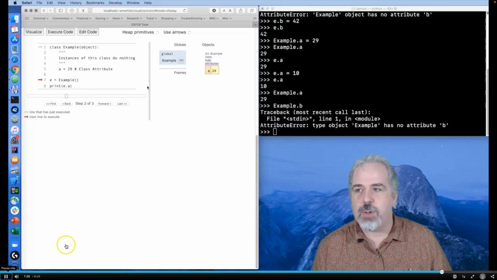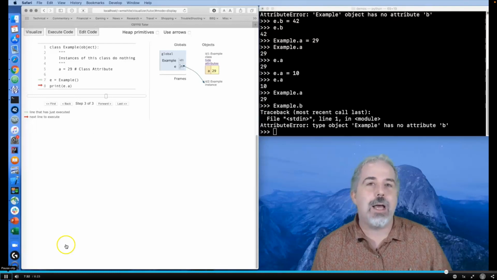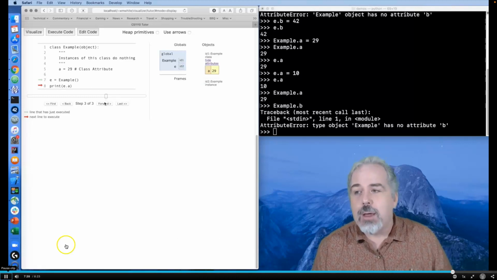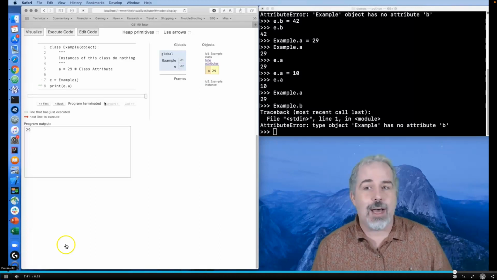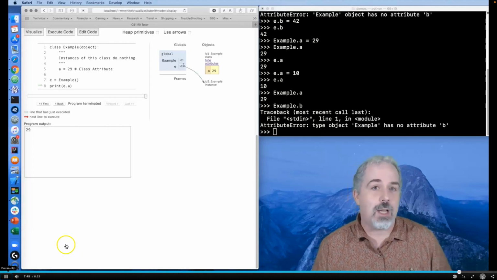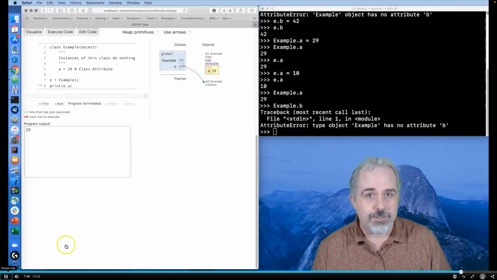So there we go. Example now has this attribute A. When I create an E object, however, it is still empty. This only creates class attributes. It does not create object attributes. But that's okay, because if I ask what the value of E.A is, that's going to be fine, because Python is always going to use the class folder as a fallback.